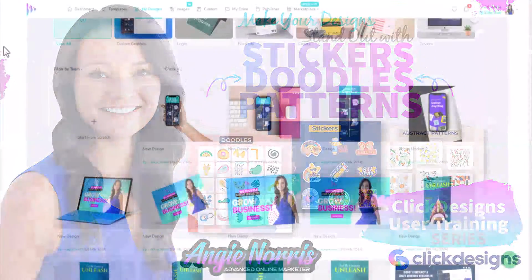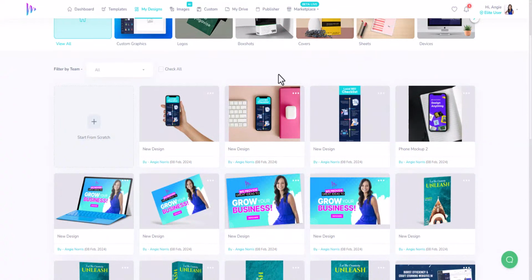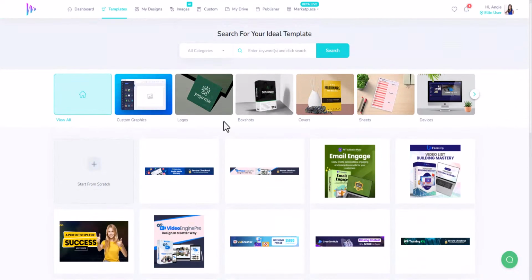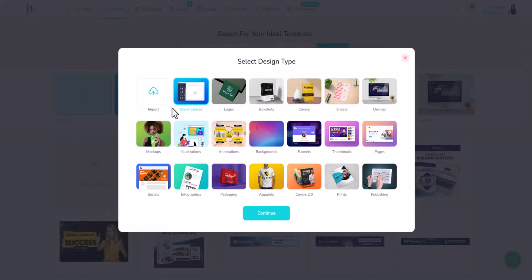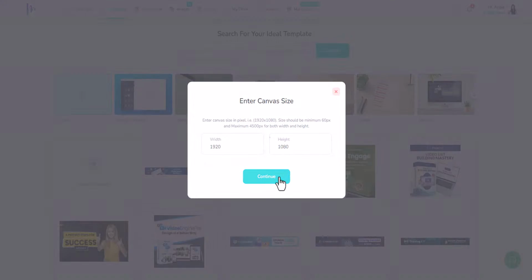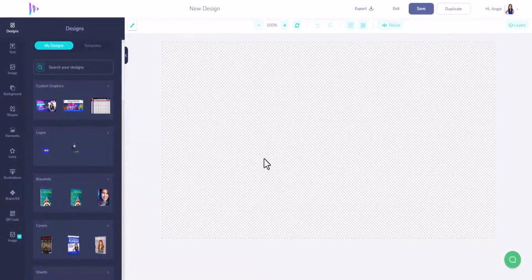So let's get started. Inside my demo account, we are going to go back up here and click on templates, and then we're going to look for something we can start with. Now, what if we decided to start from scratch? So go ahead and click start from scratch. Let's click blank, continue, and let's do 1920 by 1080. That seems to be the standard for things I do. And here we are.